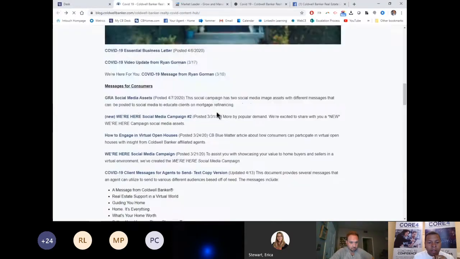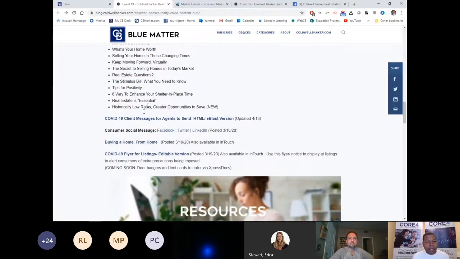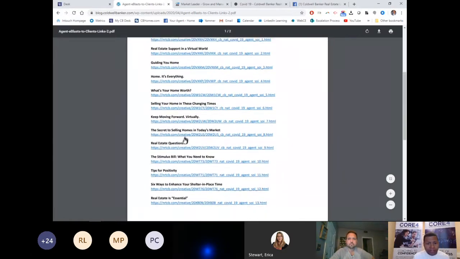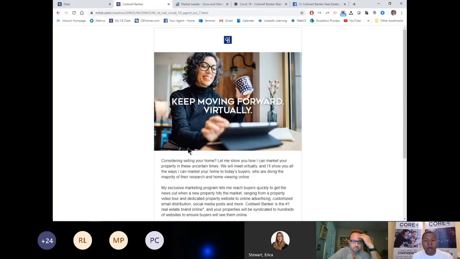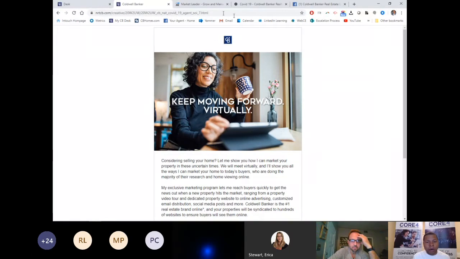Also, we do have the letters here, COVID-19 client messages for agents to send to your clients. We have that. But if you want to step it up a bit, with these letters, we've also added them to an HTML e-blast. Okay, so you can click that. And if you click one of these messages here, doesn't matter which one you want, let's see, a message from Coldwell Banker or keep moving forward virtually. If you click this message, we've made it look very nice for you to send from your email. Okay, so we have that. All you have to do is copy this and paste it into your email or what have you.